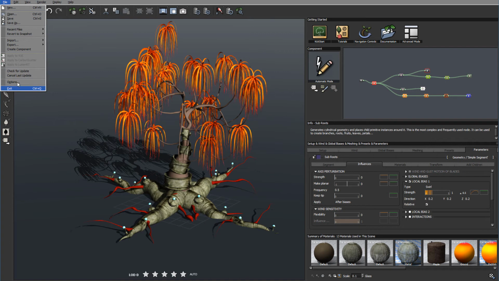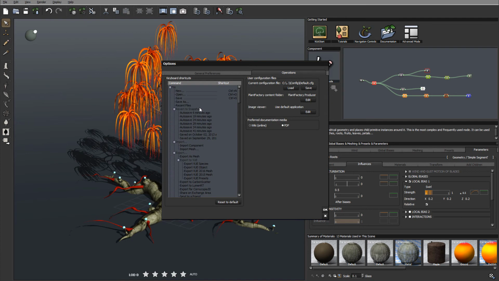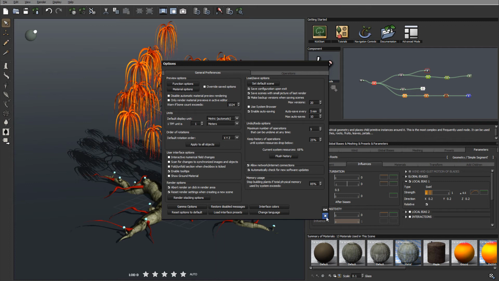Also, this is the Options menu, which you will look at most of the time. We'll look at Options in specific tutorials, and go over all of these general preferences and operations, including what is happening, snapshots, which you can notice right here, and hotkeys. So we'll look at this specifically, dedicated to its own tutorial.